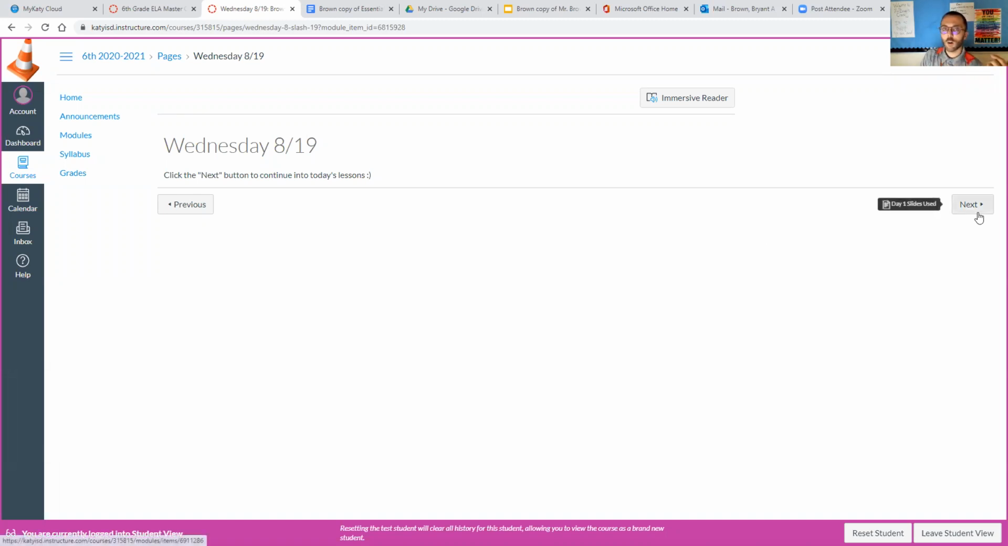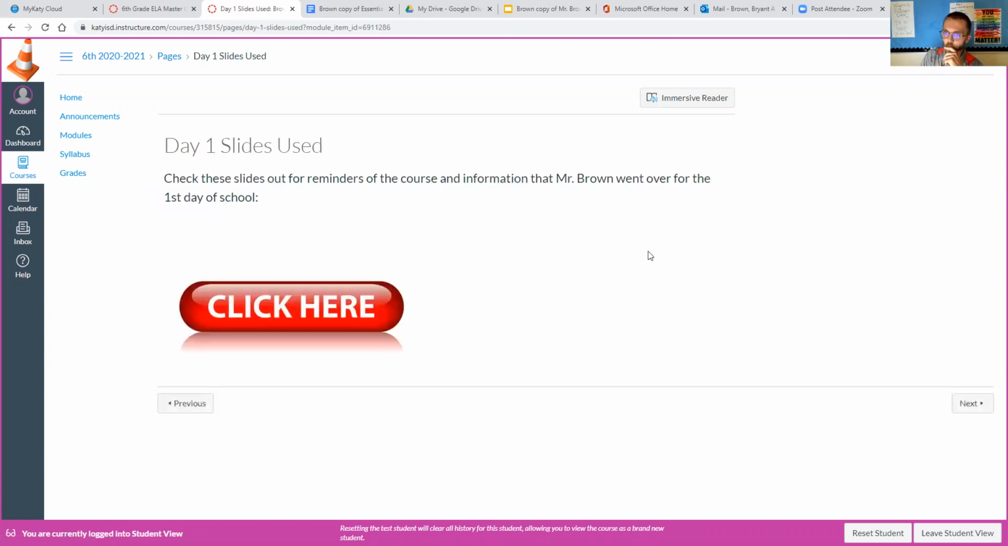And then for all our modules throughout the school year, you'll always see a next button to go to the next day or the next lesson. So right here, we have our next page. It's pretty straightforward, and this is what it's going to pretty much look like from day to day. You're going to see a page with instructions. You just read the instructions here, click if you need to click on it, and go from there.